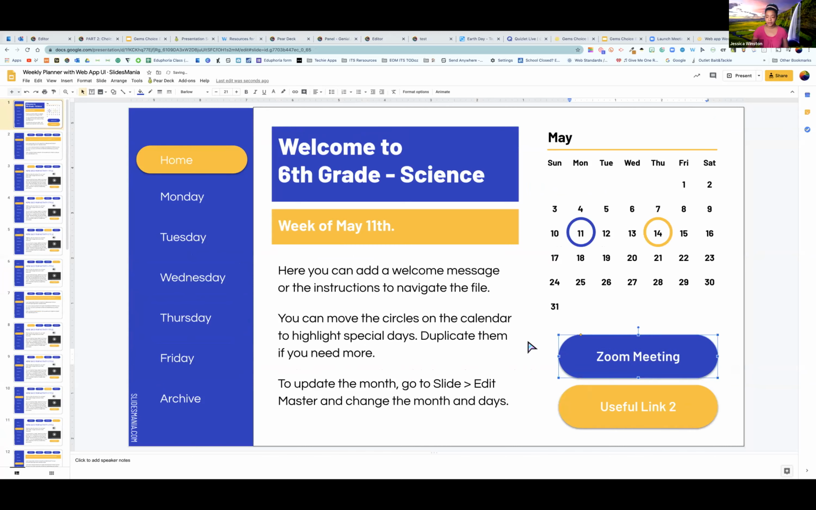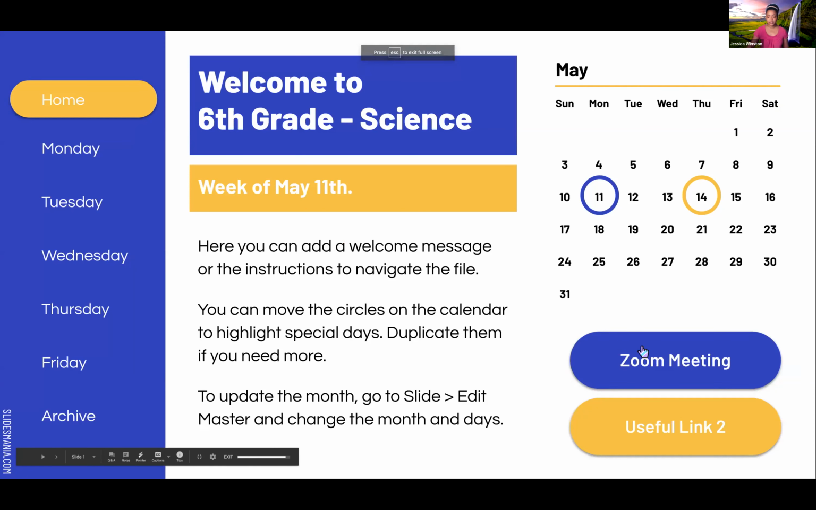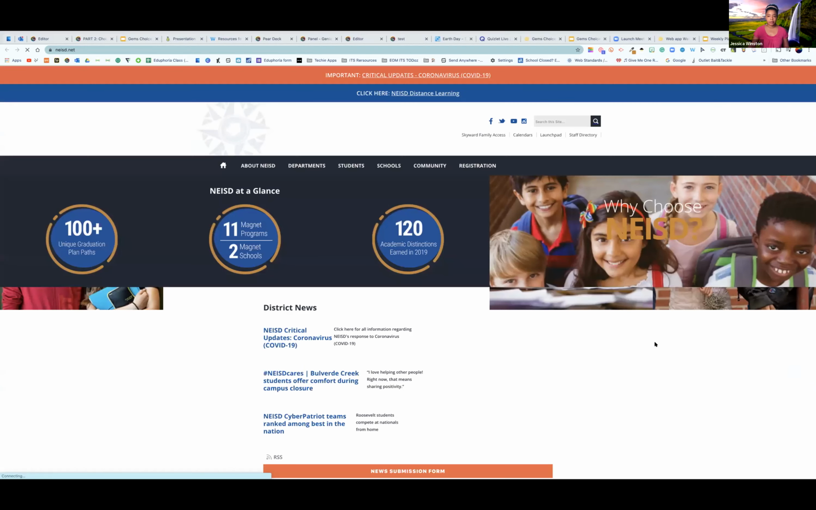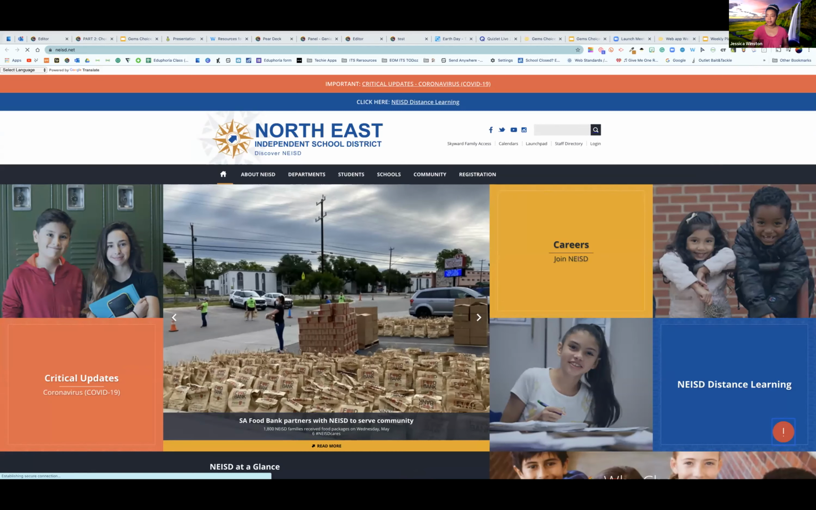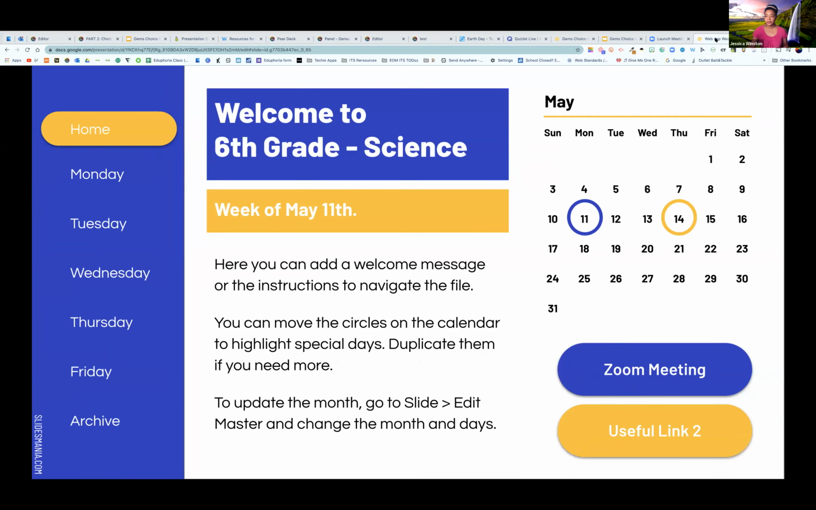So there's the Zoom meeting, okay? And so I'm going to click on the box and go over here, click on whatever item you're going to be hyperlinking, and then you click the insert link icon. And so I'm going to go ahead and put in NEISD again and apply. And now that is hyperlinked. You could put in your Zoom meeting. And so I'll show you what that looks like in present mode. Okay, so this is what your students will see. And now I can click on this and it will take me directly to the NEISD website, which is pretty cool. Again, that was Slides Mania.